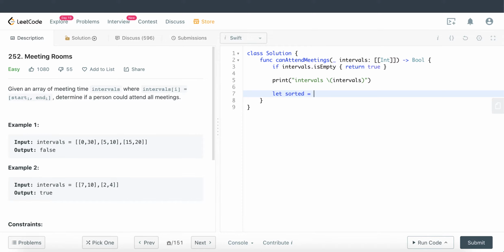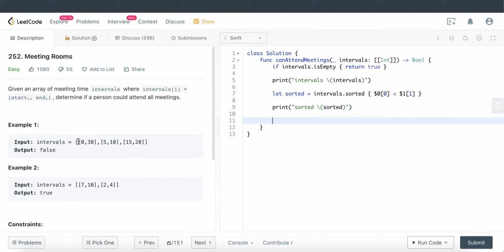So I'm just going to do this sorted intervals sorted, 0 less than 1, right? I'm going to sort it by the ending time. So I'm just going to print this out so that you guys can see what happened after we sorted it, because I don't know what the order of it is, right?